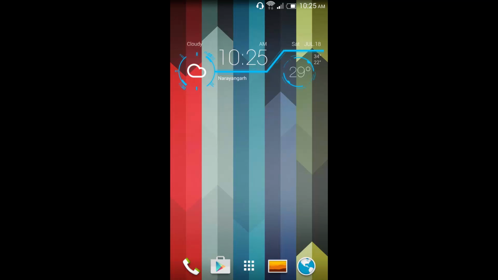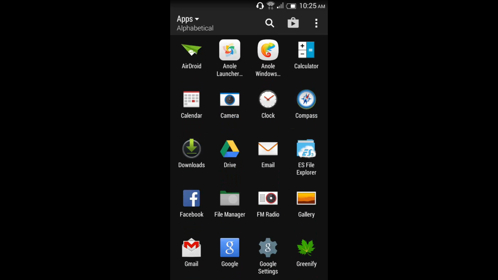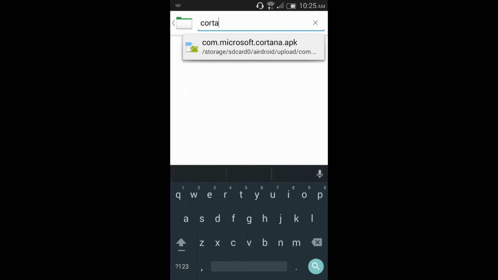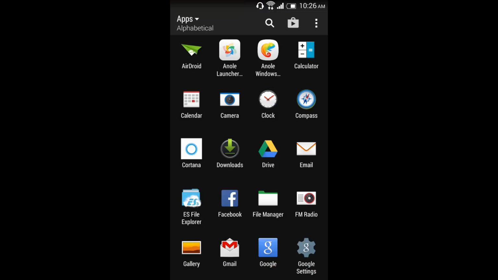So let's get started. Since I have already downloaded the APK, I'm gonna install it from my file manager. Installing is pretty easy. Now just follow the screen instructions that you're gonna see. It's something like 19 MB. Press done. Go to your application and click on Cortana.